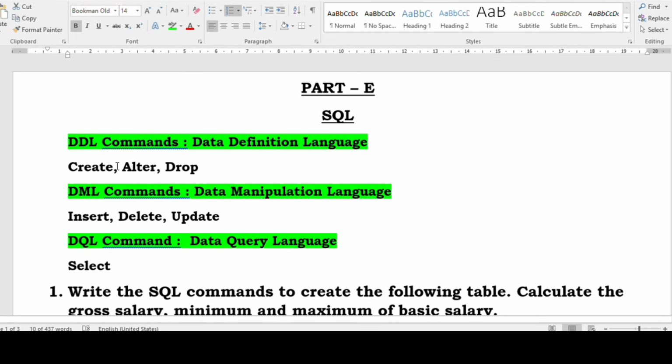We should know what all the commands we have in SQL. So we have DDL commands, that is data definition language. The name itself tells you: data definition language means you're going to define the structure of the table. Which are those commands? It is create, alter and drop. So these are the 3 commands: create, alter, drop. You create a table structure, you alter the table structure, and sometimes you drop the table structure. So DDL commands are create, alter, drop, where you design the structure of the table.